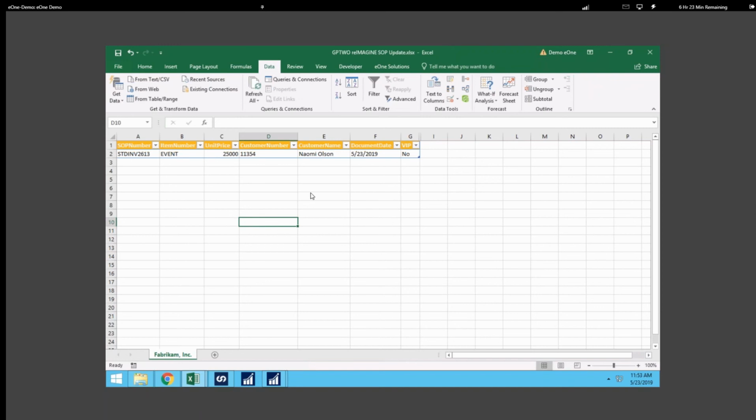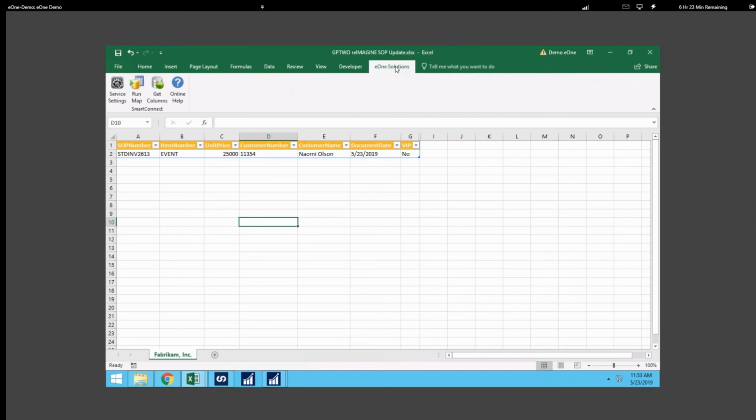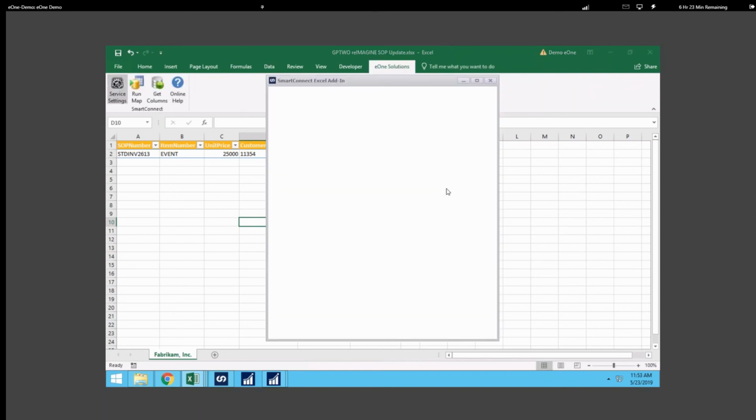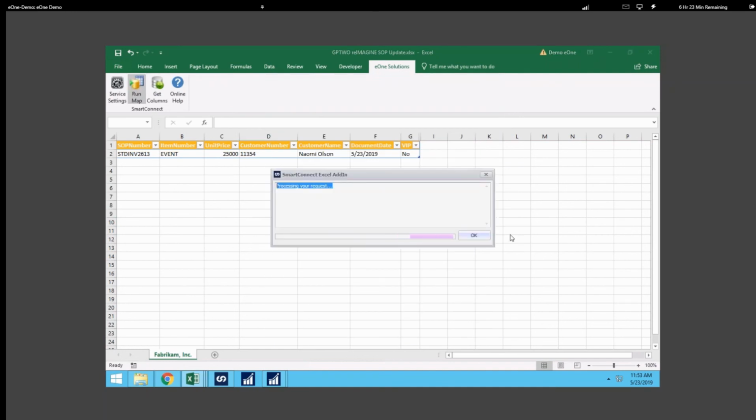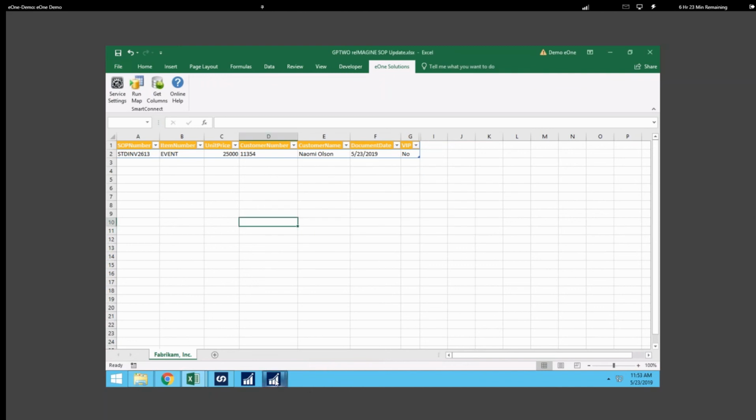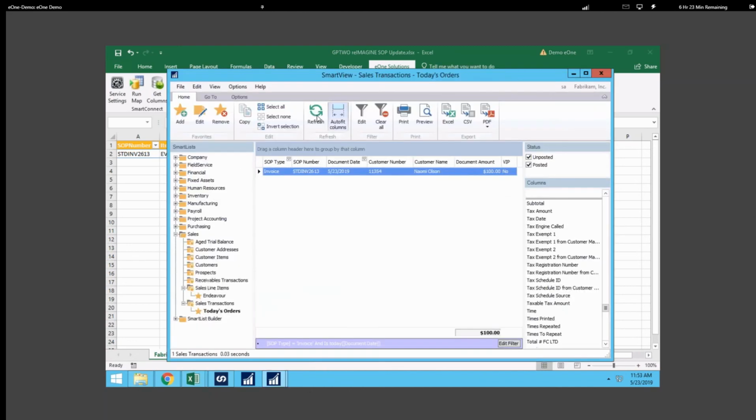Now what I'm going to do is move up to the very top under the eOne Solutions tab, and I'm going to click on Run Map. What's happening is SmartConnect is pushing all of these changes into those unposted invoices, or in this case, invoice. Let's go back here. I'm just going to use Smart View and refresh this, so we should be able to see. So see, now my invoice is a $25,000 invoice. Now, that's pretty magical.